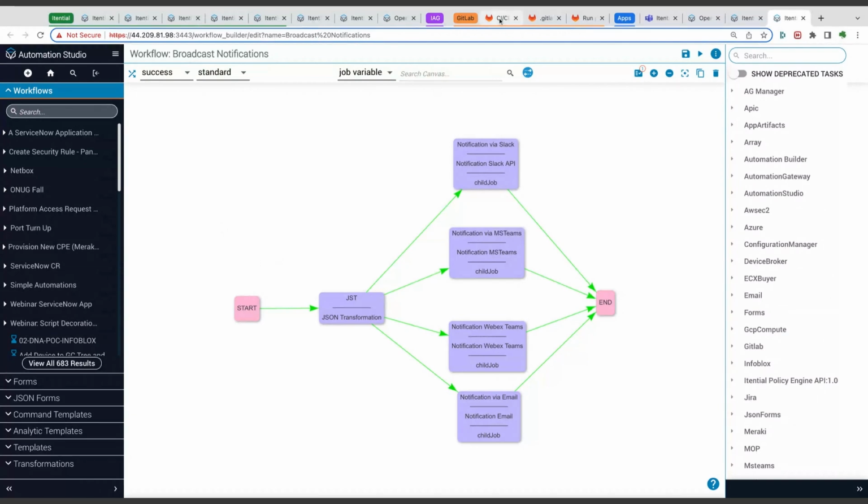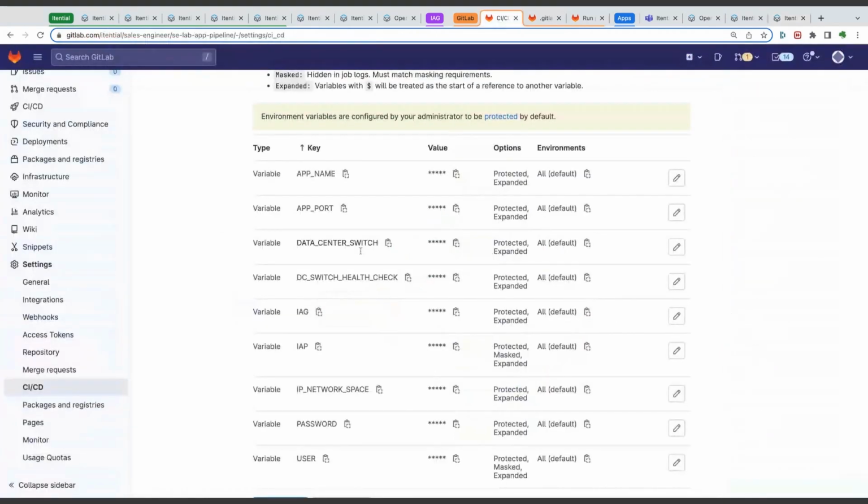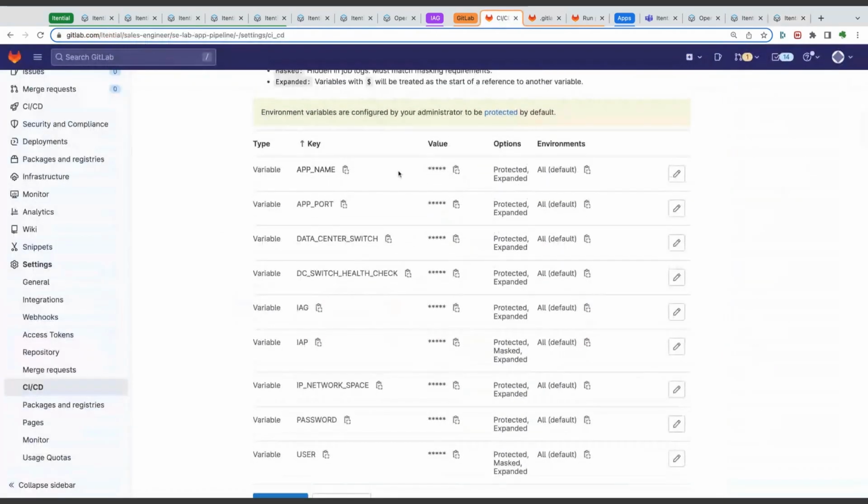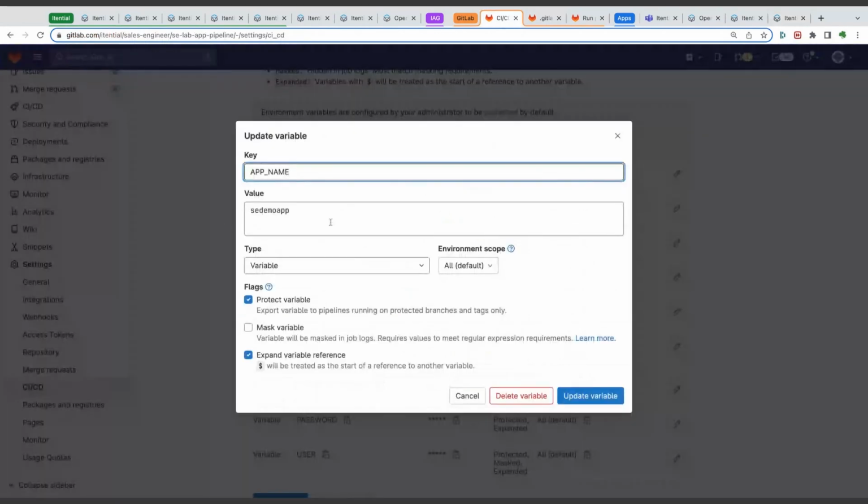So now that we've seen all of the Itential artifacts that we're going to be leveraging, we have the pipeline itself. So first off, before we jump in and show you the pipeline, I've got a few different variables. I've got an application name that I'm going to use. I think I called it the SC demo app.